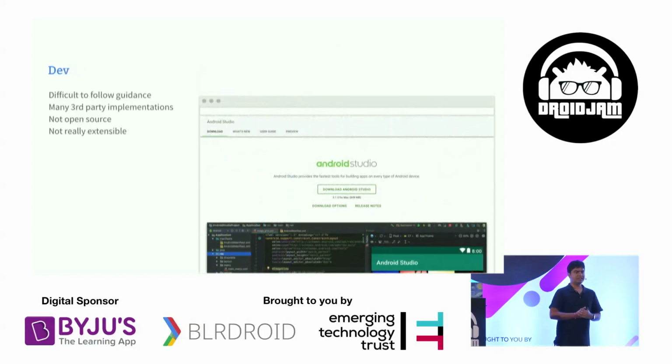Now this is where it becomes interesting. How many developers in the room today? Almost everybody, right? What is your experience with material design? This is a question that Google asked a lot of developers. The first is, it's difficult to follow material guidance. Is it something that you agree with? It's difficult to implement material design prototypes and designs, right?